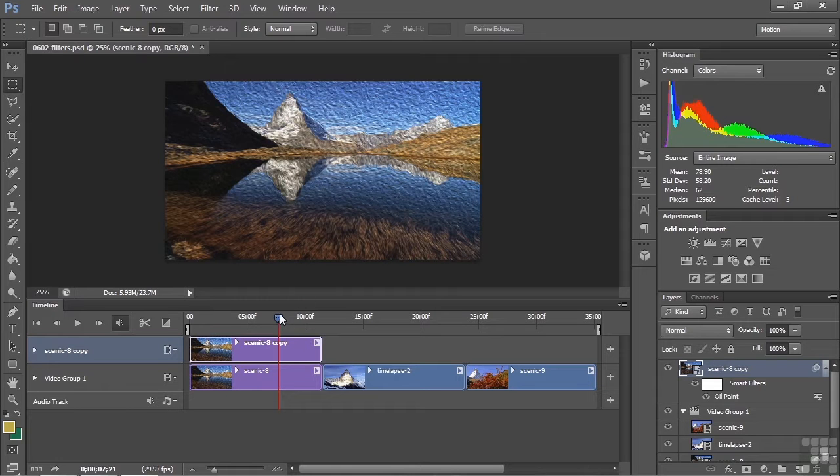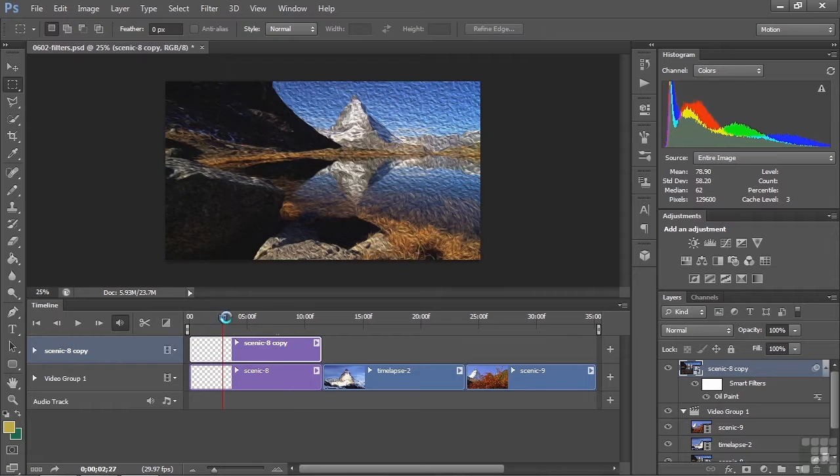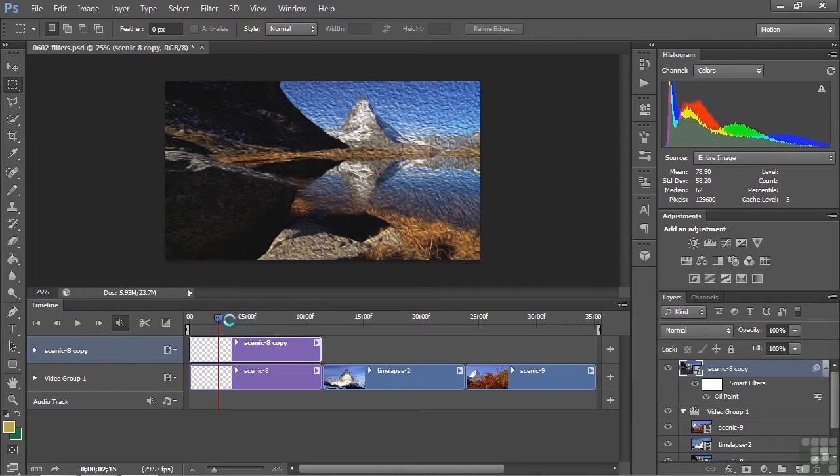Now I want it to come on gradually, so I'm going to put my playhead back over here to maybe about 2 seconds or so. There we go. Now I want to gradually change from an unfiltered clip to a filtered clip. So what I need to do is split the clip. So I'm going to split it there like that.